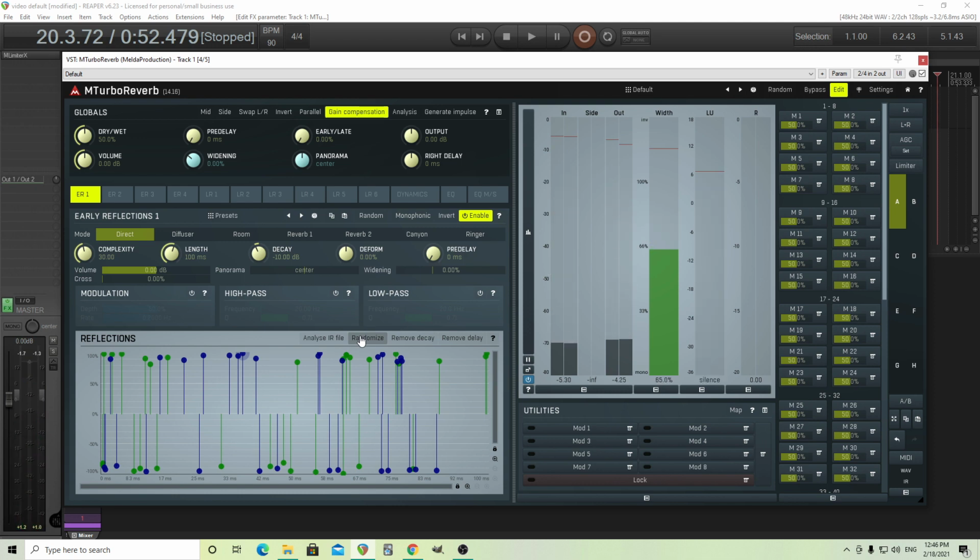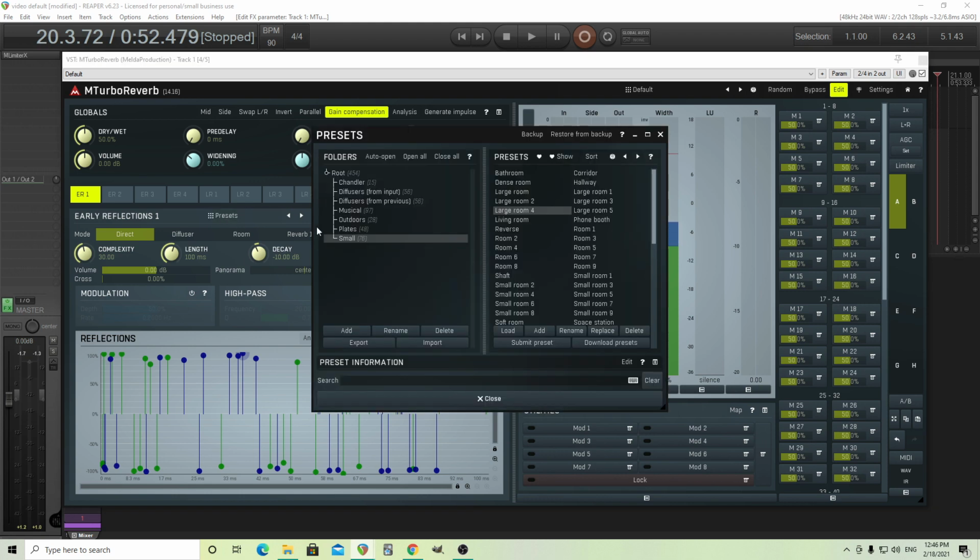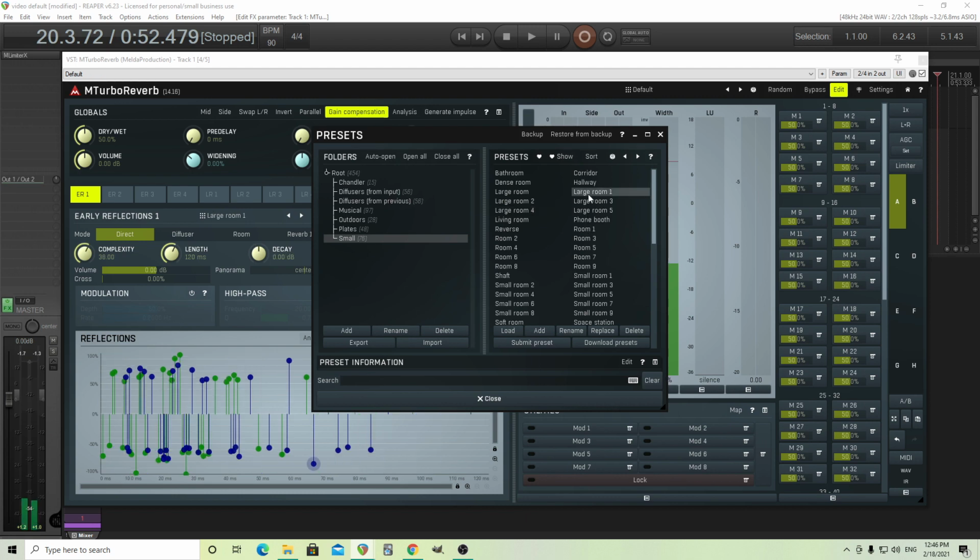And we're getting different sounds. But you're probably thinking, yeah, this is still too much trouble. I don't want to go through all this random stuff. One thing we can do is look in the presets. So in the presets here, we have lots of different things like, let's say, large room 1.